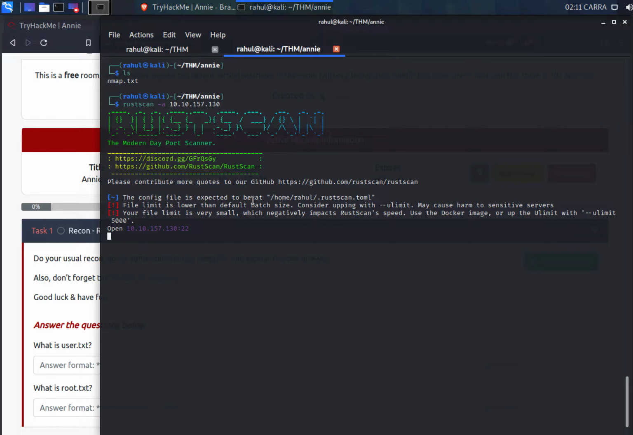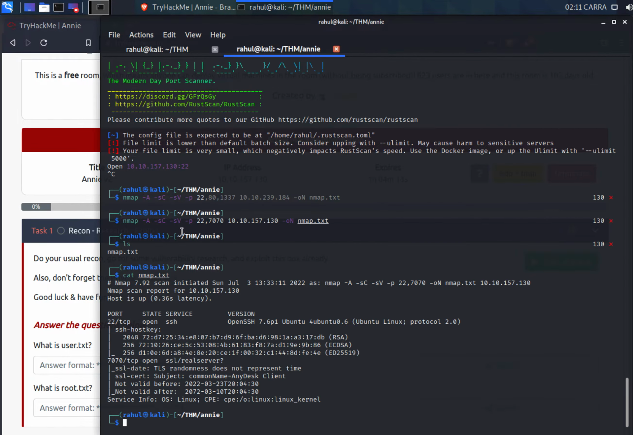Due to some reason I think I'm facing some issues, but I've already run it. Once you've got all the ports, you can type in nmap -A -sC -sV -p, the ports that you want to look for, followed by the IP address. The ports that I found were 22 and 7070, so all I have to do is type in the IP address, -oN if I want to export them, and nmap.txt. Since I've already done it, I'll cat nmap.txt. You'll see that we did find port 22 open, and the other port that was open was 7070.